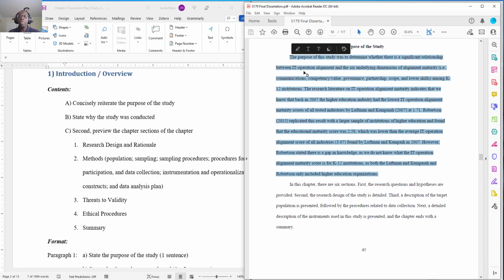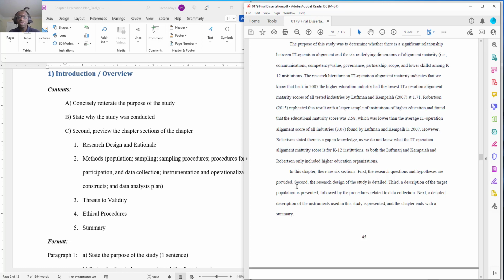They used a 2-paragraph format. Then they used the second paragraph to simply describe the contents of the chapter. In this chapter, there are 6 sections. First, the research questions and hypotheses are provided.